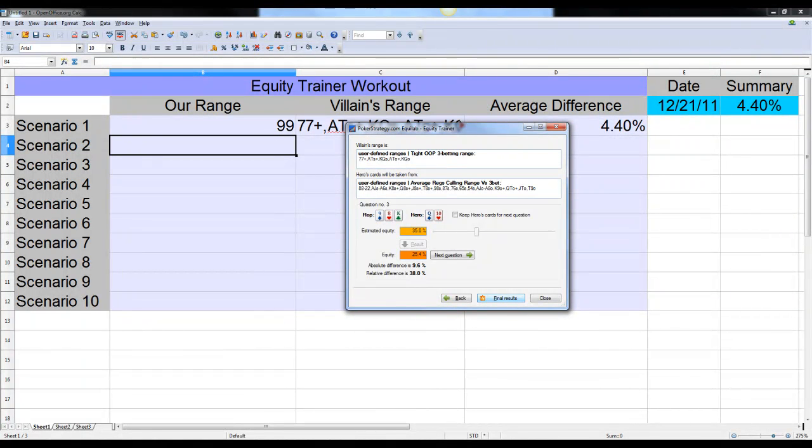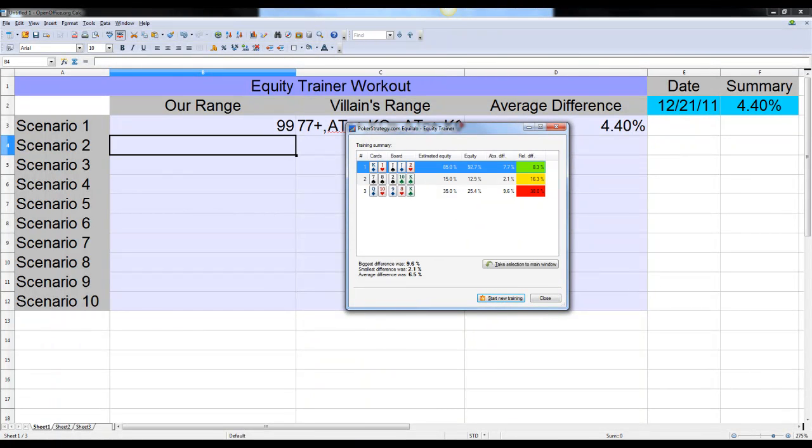Okay. And then I'm going to do the same thing. So I'm going to go through it 10 times. I'm only doing it 3 times for the sake of the example. And we're going to go ahead and hit final results. And we're going to take our average difference. Okay, it's 6.5.